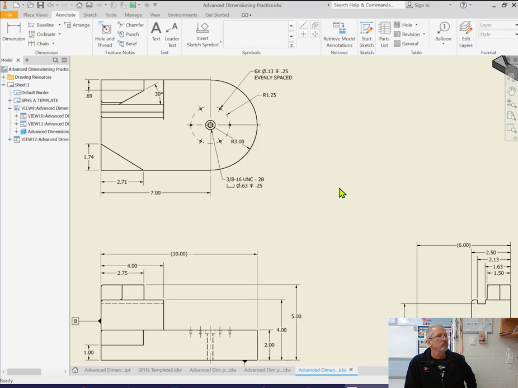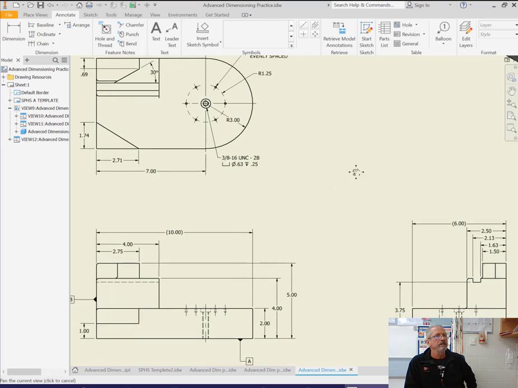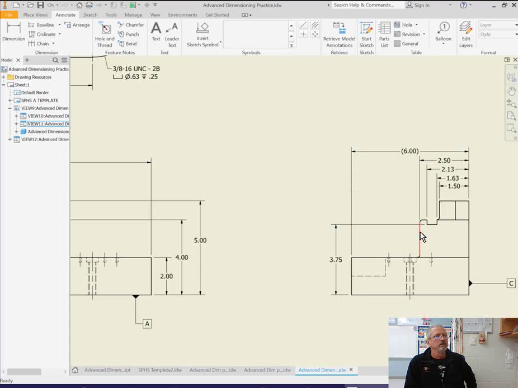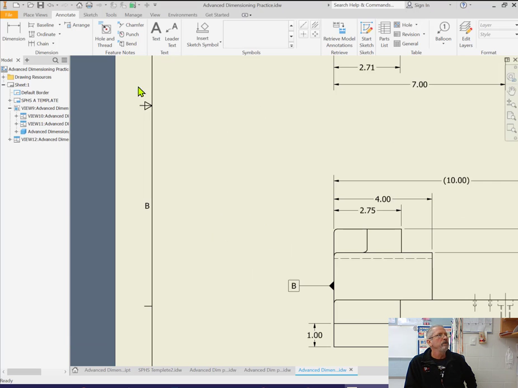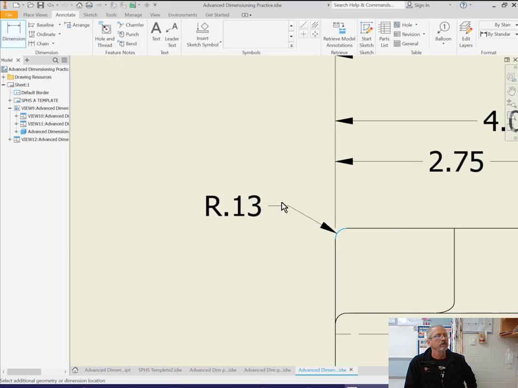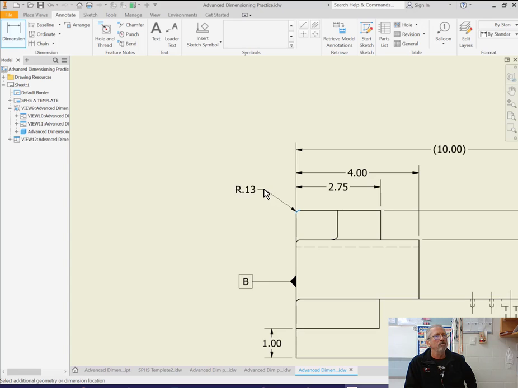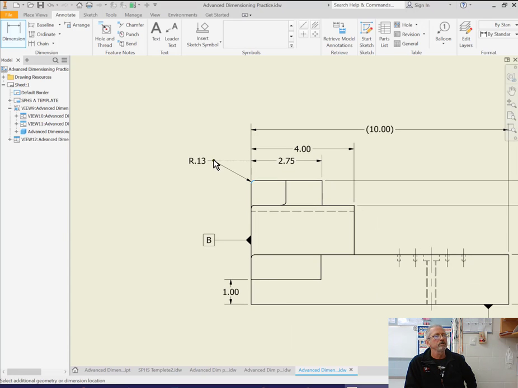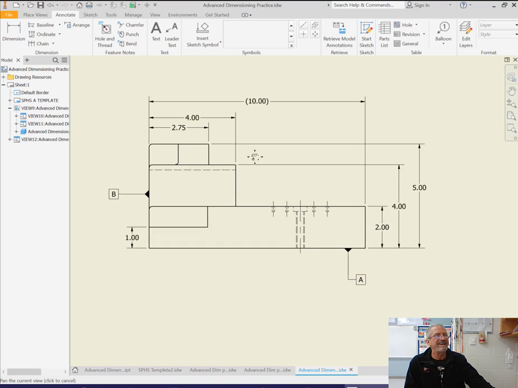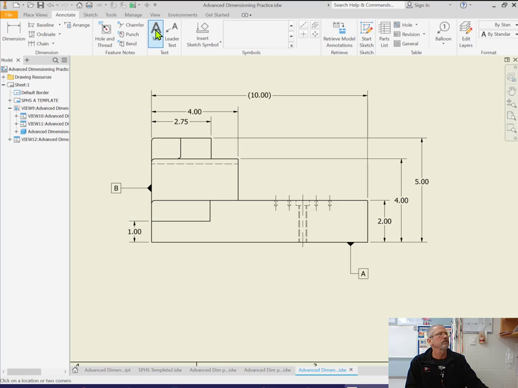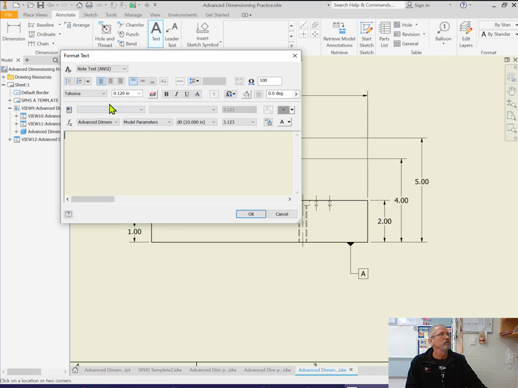Now there's one thing that we haven't done yet, and that is these fillets and rounds. If we went through and dimensioned all of these fillets and rounds, we would be driving ourselves crazy, because we'd have all these little things all over the place that told us that the radius was 0.13. Well, we're not going to do that. What we're going to do is add a note. So we're going to go up here to our text, and we're going to add a note here, and we're going to keep it at 0.125. 1/8 inch lettering is basically what we generally will do.